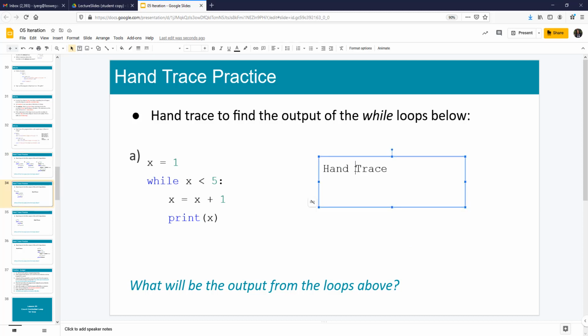Let's go here, and I have a text box. Let's start at the top. X equals 1. So we know what we need to write down. We need to write down x equals 1. That's the first step. Okay. While x less than 5. What is x? 1. Is it less than 5? Yes. So we go into our while. X equals x plus 1. What is x? 1 plus 1, 2.